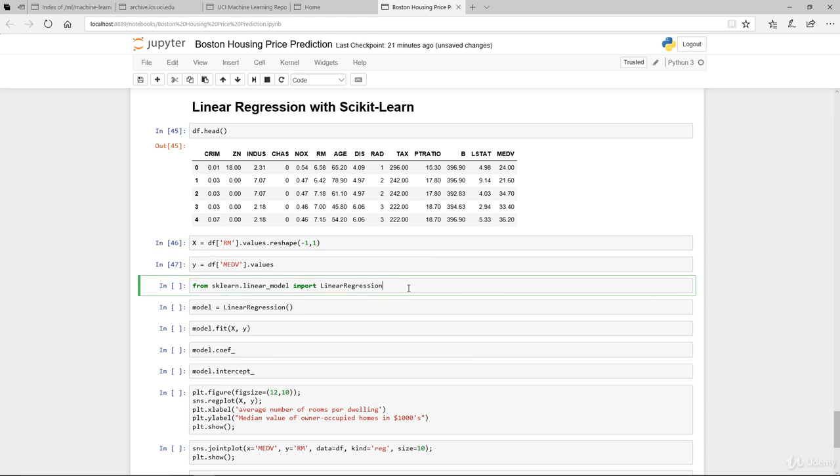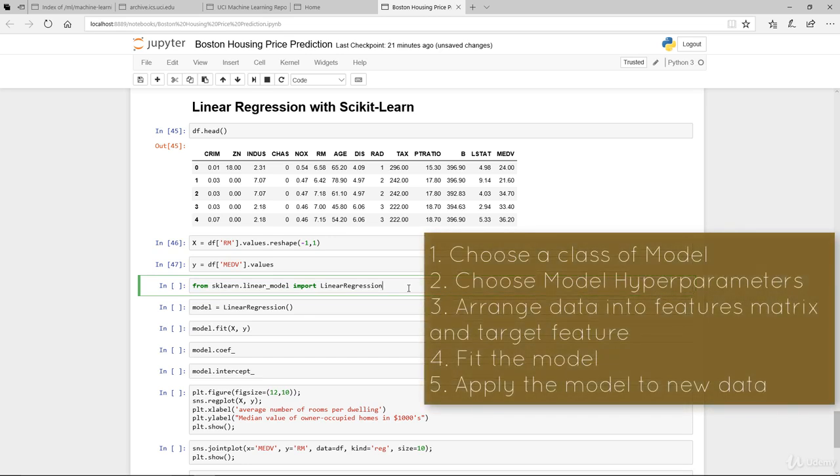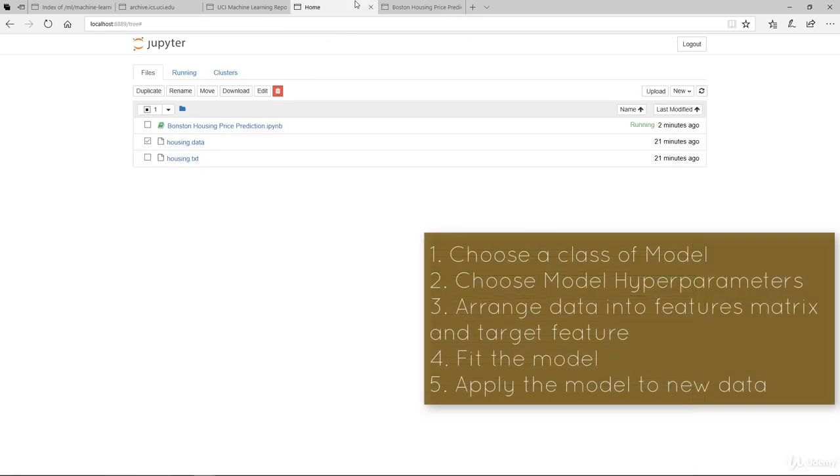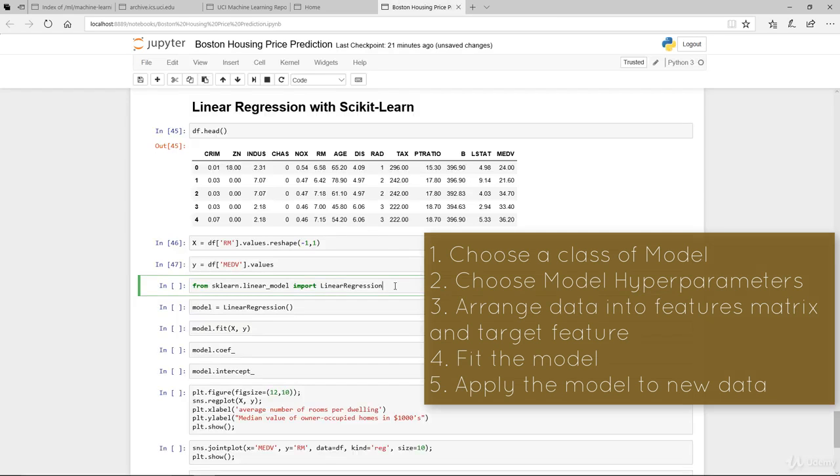Remember the 5 steps that we mentioned in our lesson. Let me just refresh your memory on this. The 5 steps were: choose a model. Having chosen the model that you want to use, in our case linear regression, then you choose the model hyperparameters. The third step is to arrange your data into the features matrix and target vector, which we've done already. The fourth is fit the model, and the fifth and final step is to predict the label.